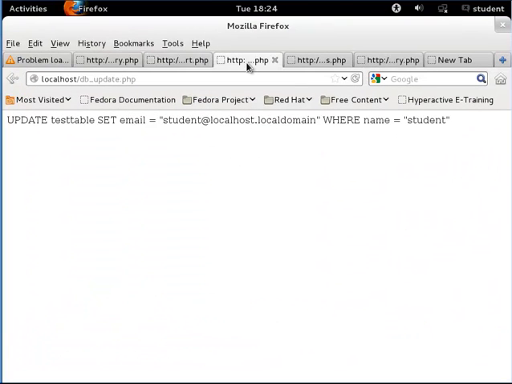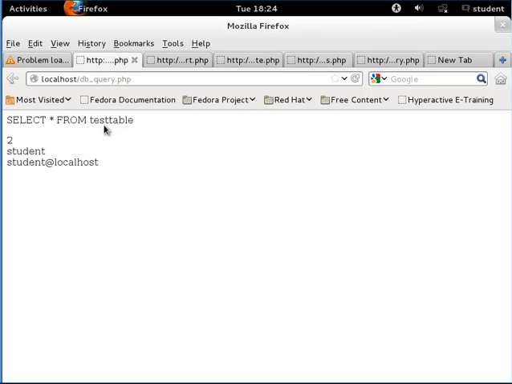Now, if I run this update one here, this is what's going to happen. It's going to update it from student@localhost to student@localhost.localdomain for the email address. So we're going to change the email address. Let me show you this real quick. All right, see? We're changing the email address. This is what the email address currently says. Just to make this hit home, okay?